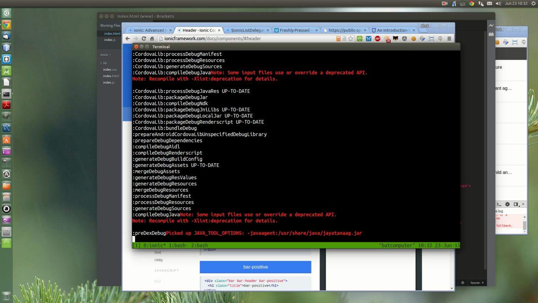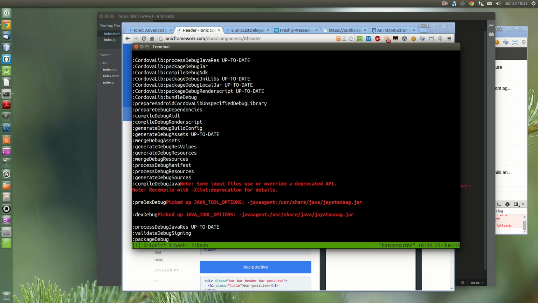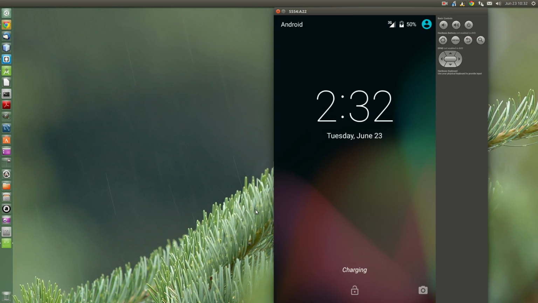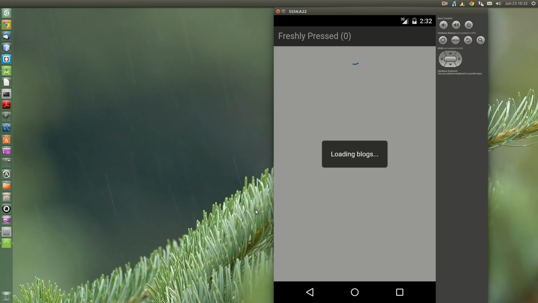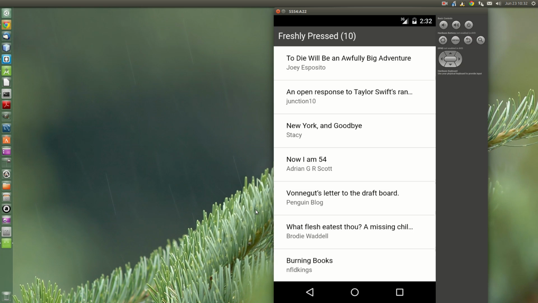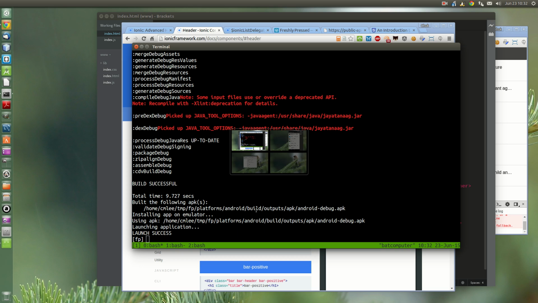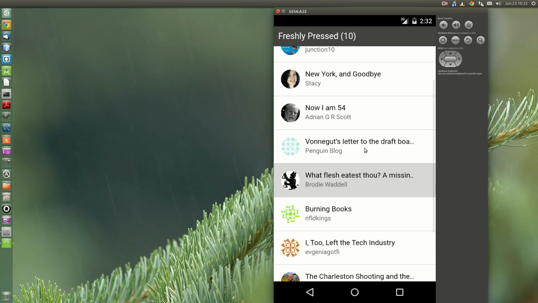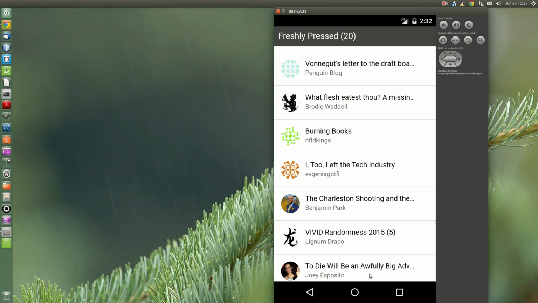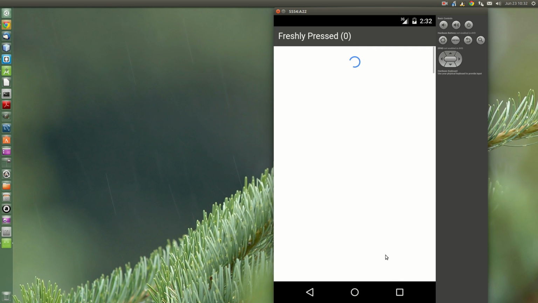If you're doing this for the first time, Google has changed the build system from Ant to Gradle, so you need to wait for a while. Gradle is a bit like Maven, you need to download the packages first. I've done this a few times, so that's why mine is quite fast. And this is our app. If you see, the infinite scroll is working, and we can also pull to refresh.